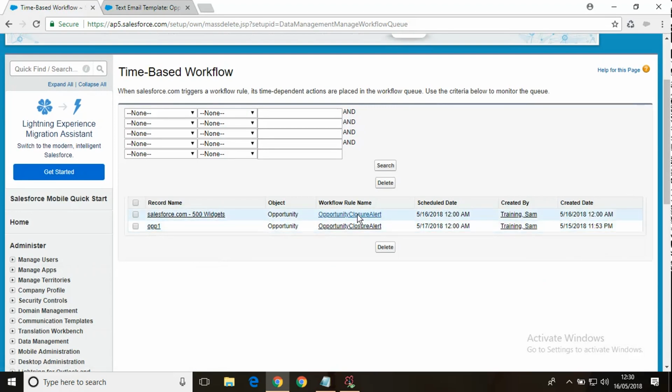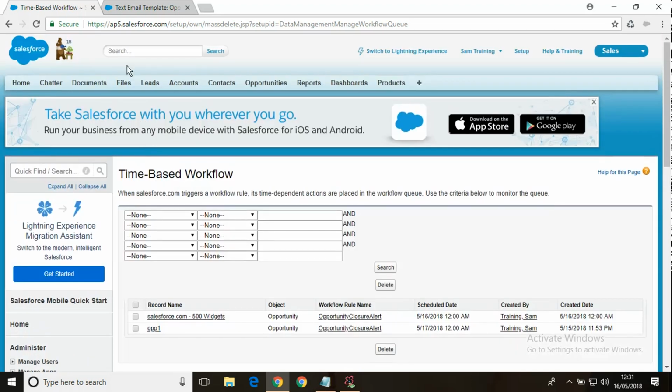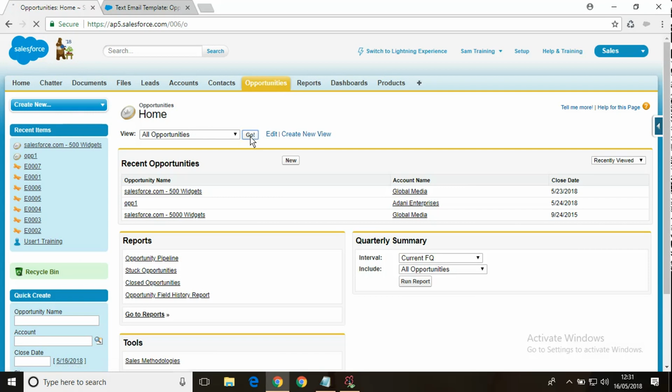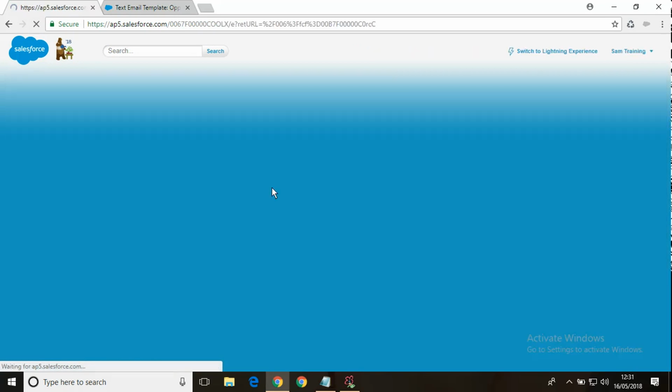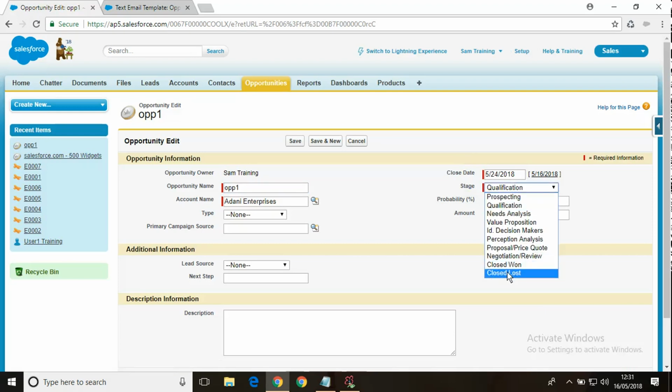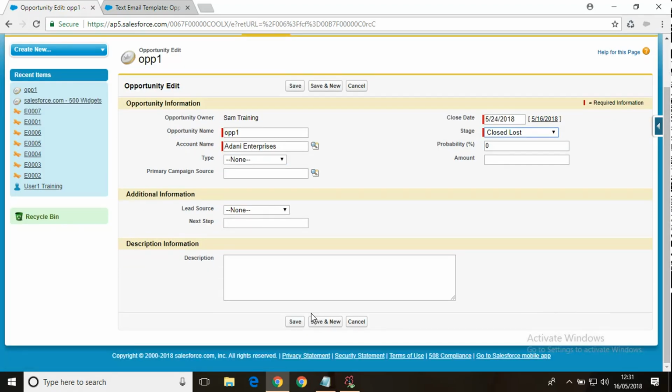Meanwhile, if the mail is scheduled for a certain opportunity, for example, for this OPP1 mail got scheduled, and meanwhile it got closed, it is smart enough to remove this alert. Let me show you that. Suppose you are in opportunities, you open the opportunity, and this OPP1 got closed now. Let's say close 1. Okay, it's got closed now.